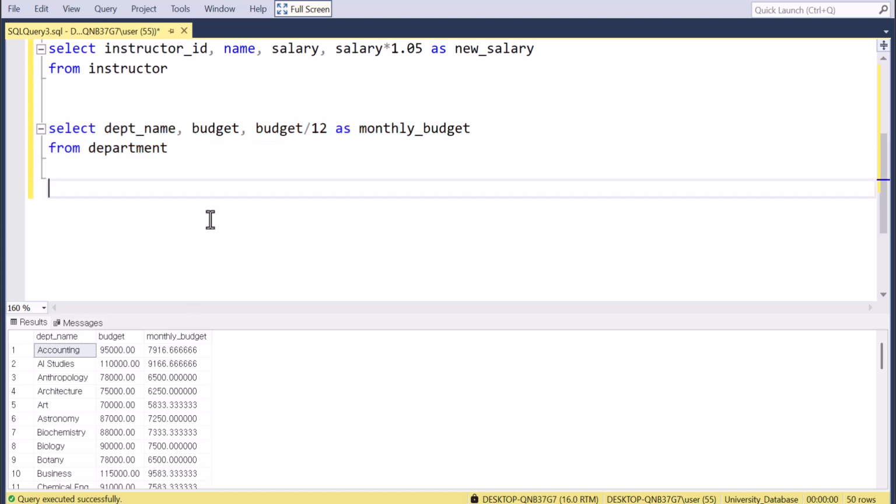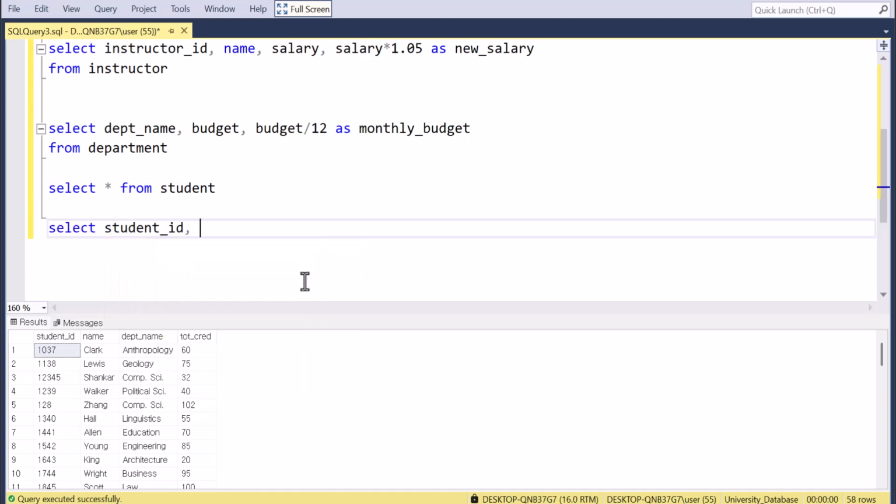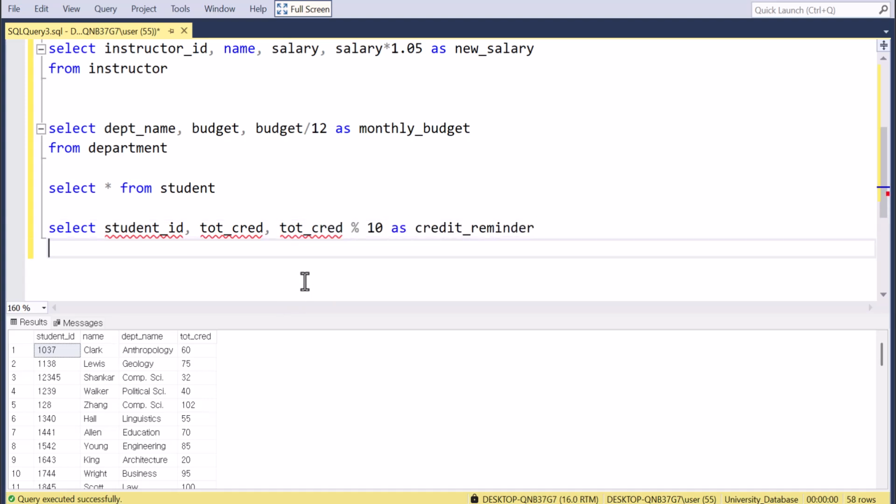The next one is the modulus operator, like this one, or you can say the remainder. So in the student table, select all from student. So here, for example, we have this total credit at 60. I want to get the remainder by 10, right? It means divide by 10, and what is the remainder? So here, select student ID, total credit, and total credit modulus 10, and I will call it credit remainder from student.